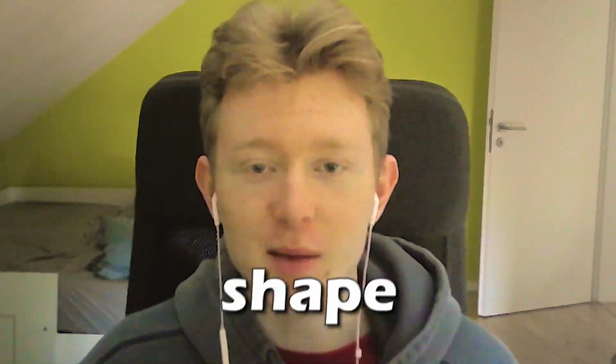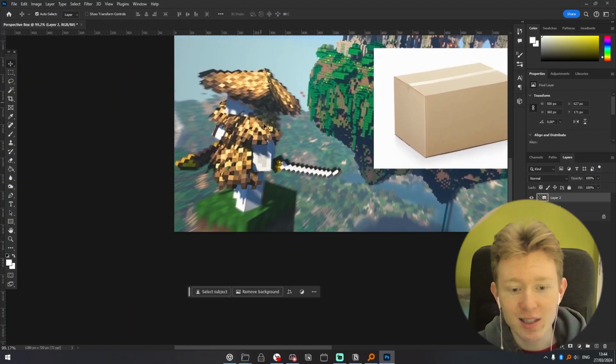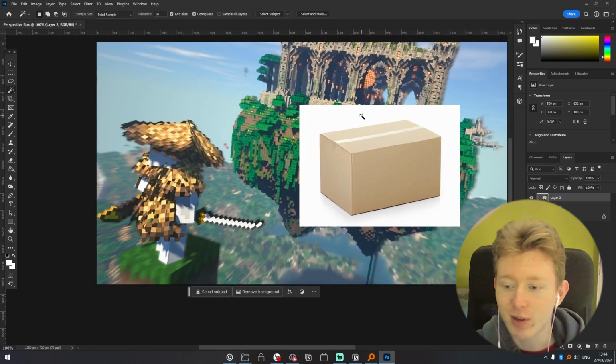Here's how to make any shape fit any other shape. That didn't make much sense, so here's an example. If we want this character to stand on this cardboard box instead of the grass block, this is what we'll do. First of all, remove the background.